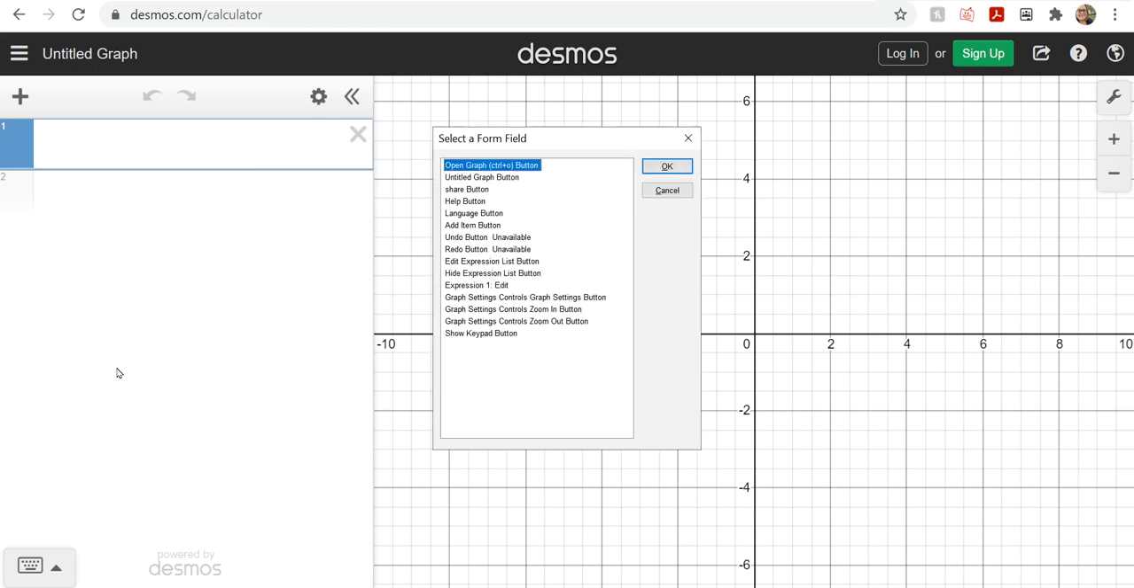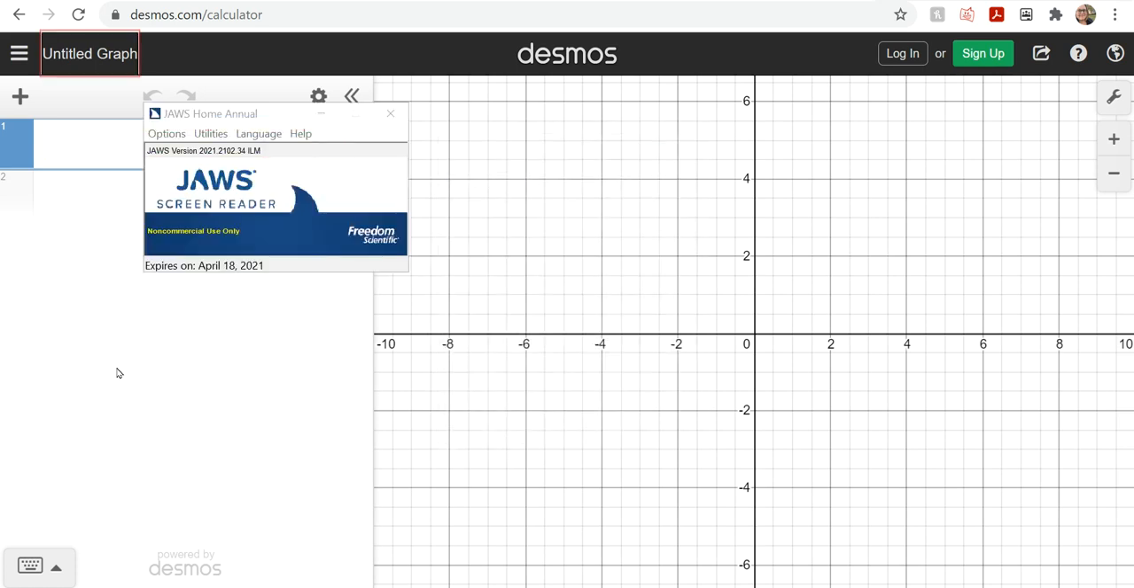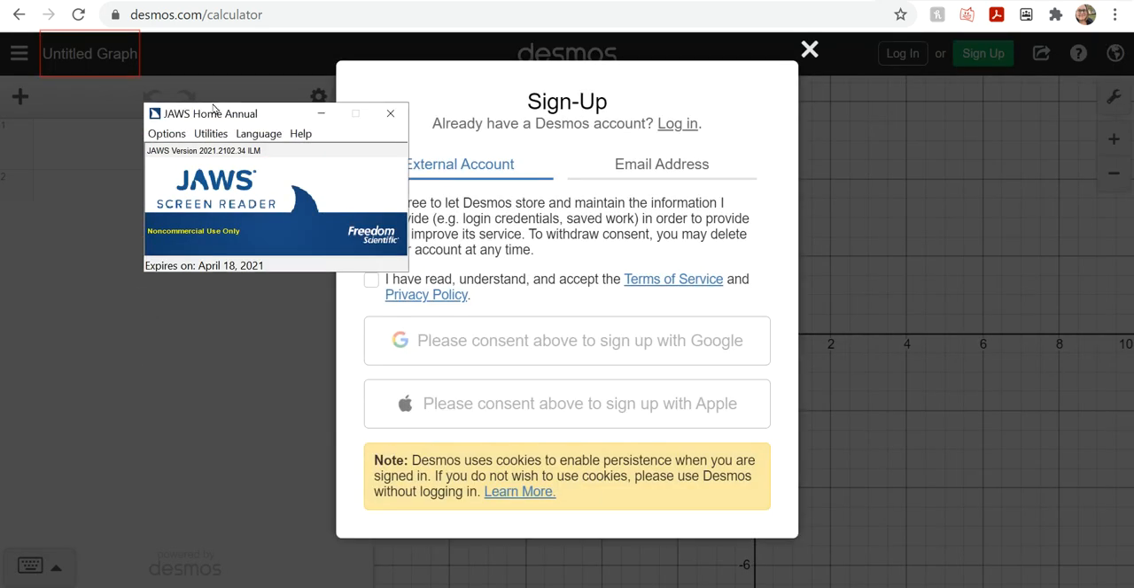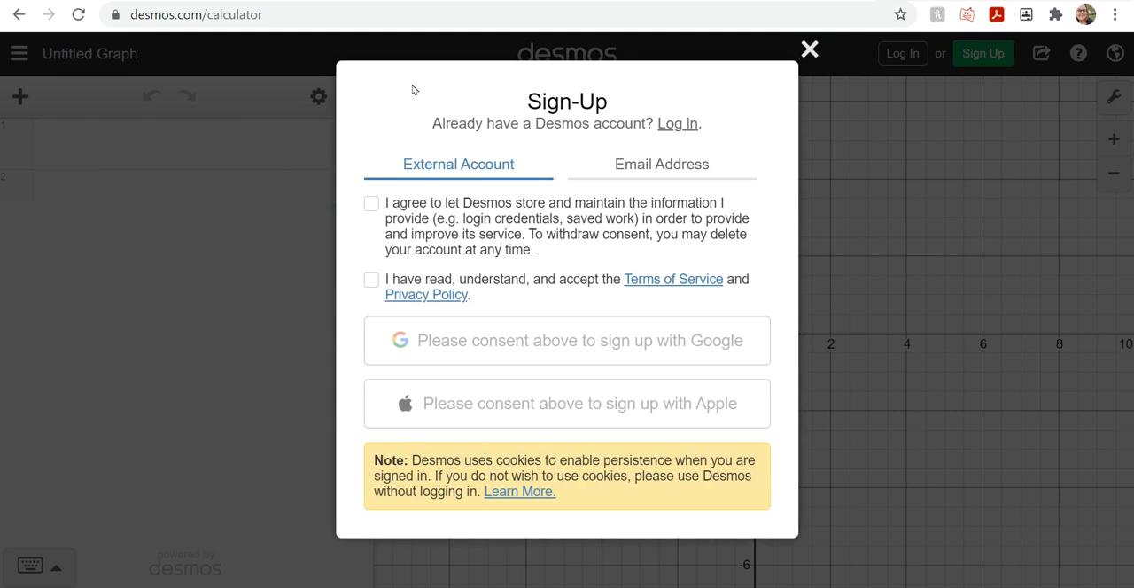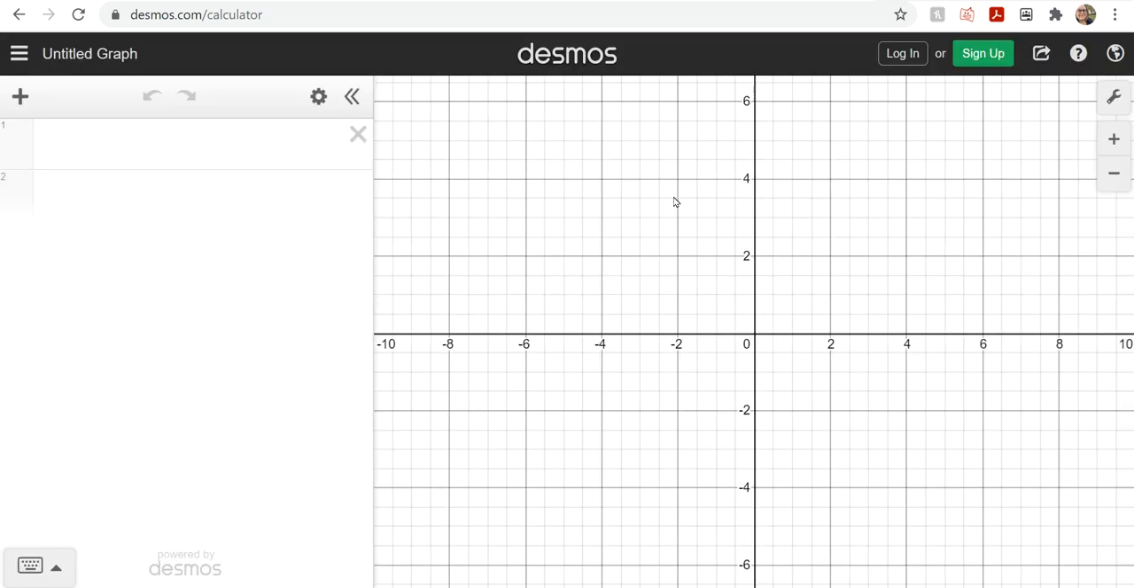You can go down to the Untitled Graph button. Enter. Type in text. Enter. If you had an account and you were logged in, so your student was logged in with a Google account, then you could go ahead and change the graph name. I'm not going to go through that process right now, but now you know how to do that.